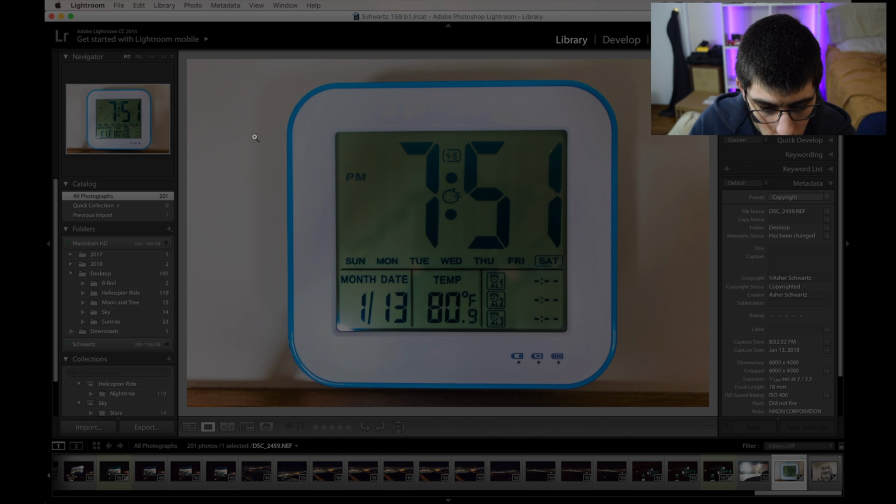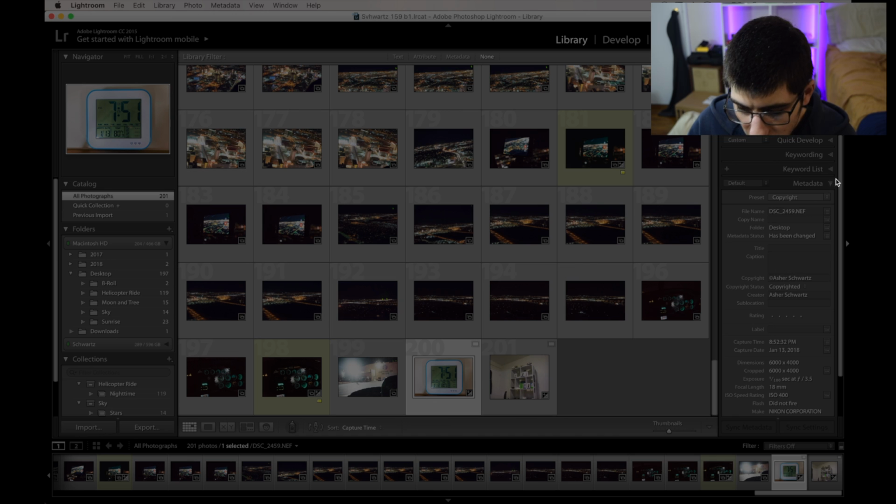As you can see over here, I have copyright information on the side. So the first thing I'm going to teach you to do is understanding the Lightroom module, the library module itself. They call them modules because that's just different spots of it.